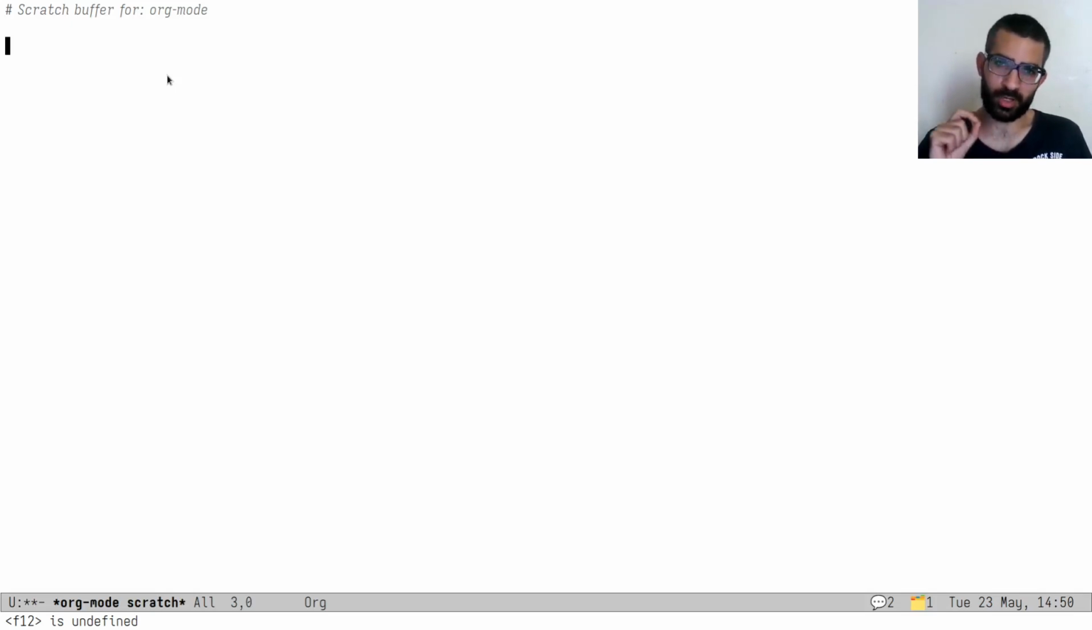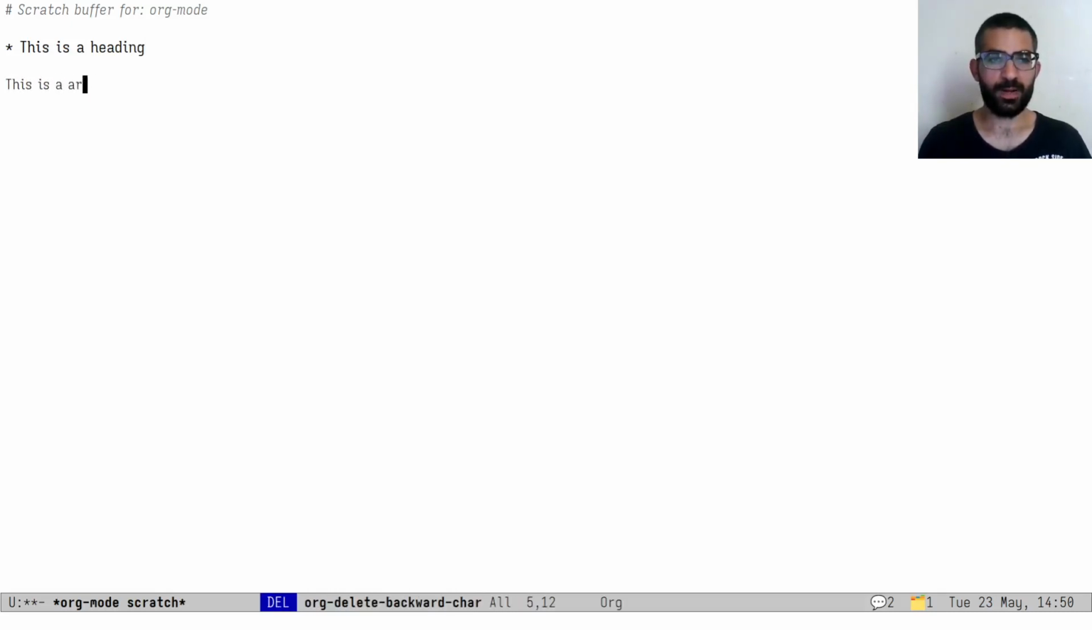Perhaps the most common element of markup is the asterisk at the beginning of a line, followed by a space and some text, which means that this is a heading. This is a heading, whereas this is a paragraph. A paragraph. I cannot type anymore. This is a paragraph. And the difference between them can also be visual, depending on your theme or the styles that you have configured. But even if they look identical, they function differently and they will look different when org is exported to some other format.